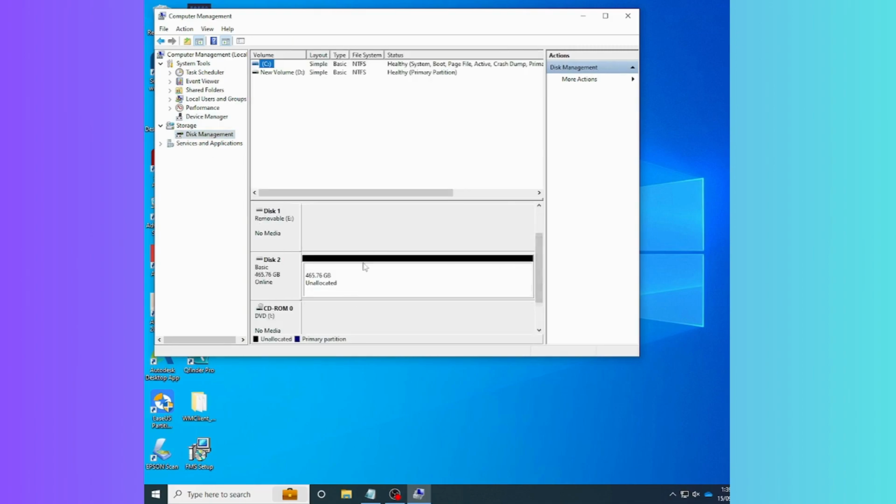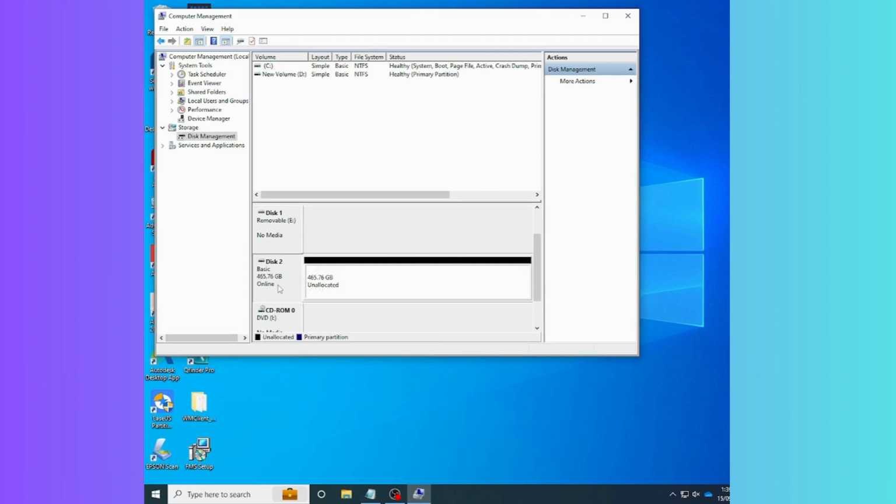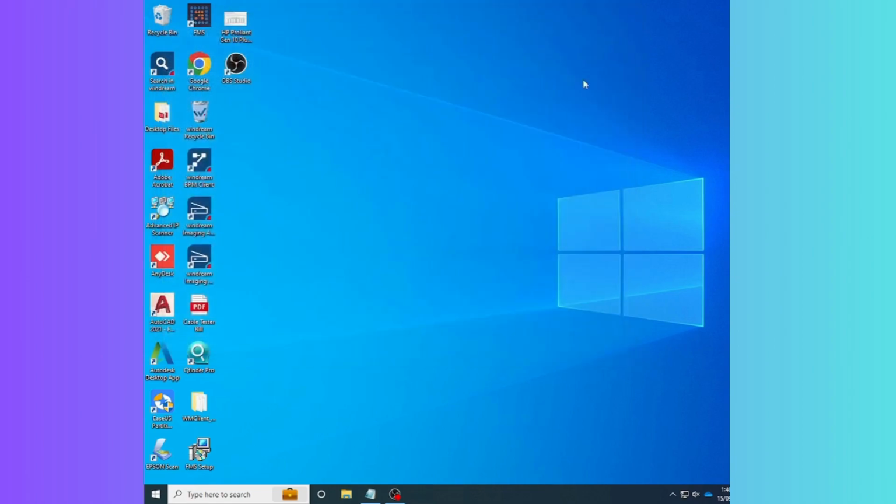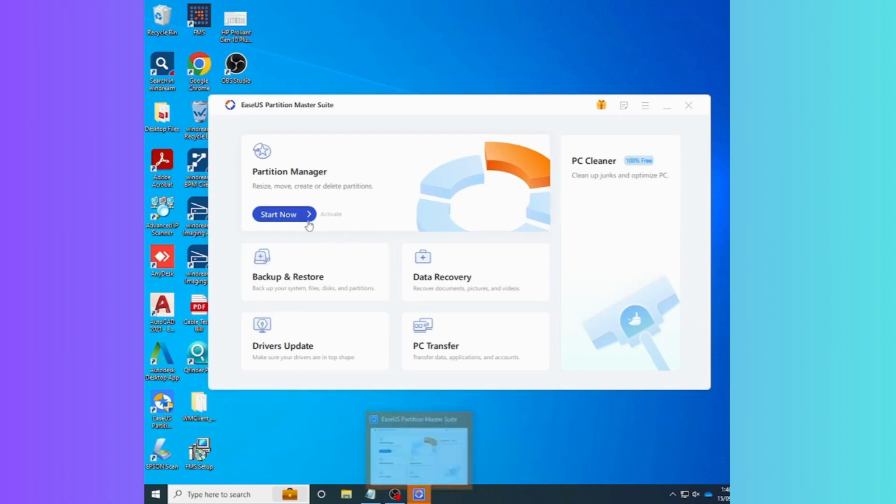Disk 0 is my source and disk 2 is my new SSD, which is a raw partition showing as unallocated space. Okay, let's pull up the EaseUS Partition Master. EaseUS Partition Master has backup and restore, data recovery options, cloning, driver updates, PC transfers, and more tools for any data transfer or data recovery. So let's click on start now.